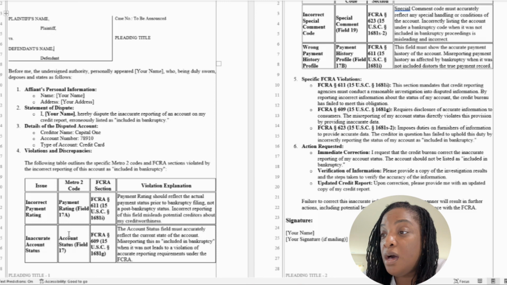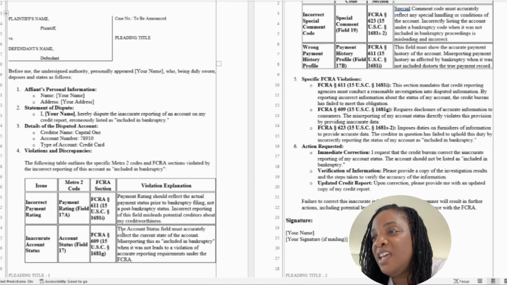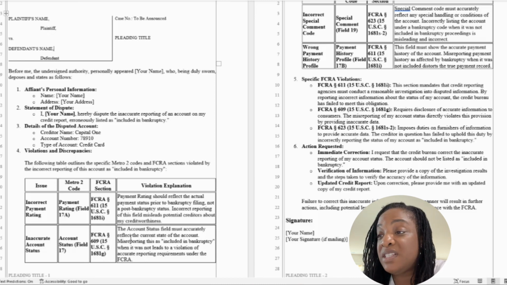Okay. The next thing that is an issue is going to be inaccurate account status. The account status field is field 17. Here is the Fair Credit Reporting Act section that I'm accusing them of violating, Section 609. The account status field must accurately report the current status of the account. Misreporting this as included in bankruptcy when it was not leads to a violation of accurate reporting requirements under the Fair Credit Reporting Act.